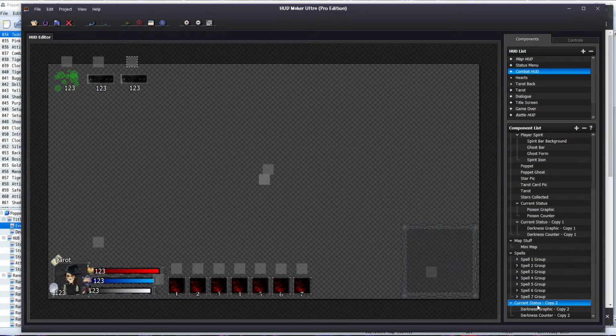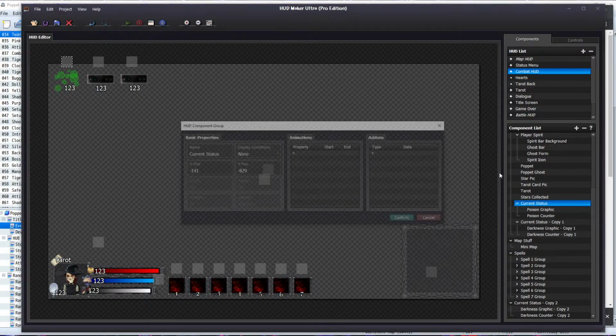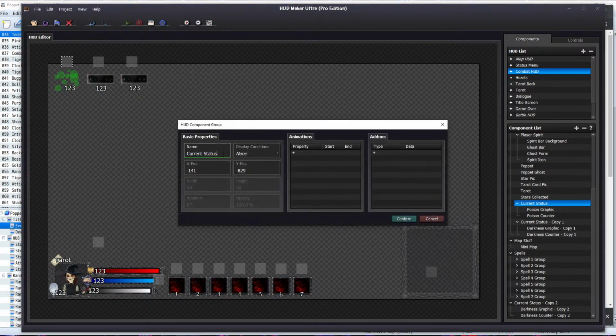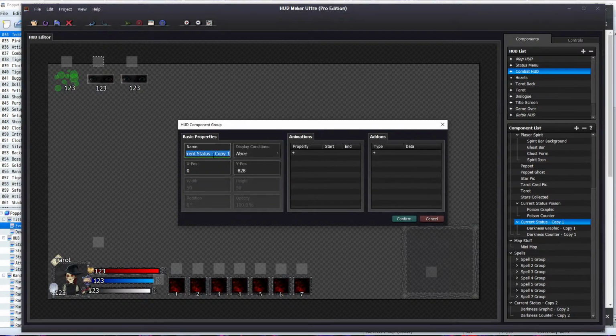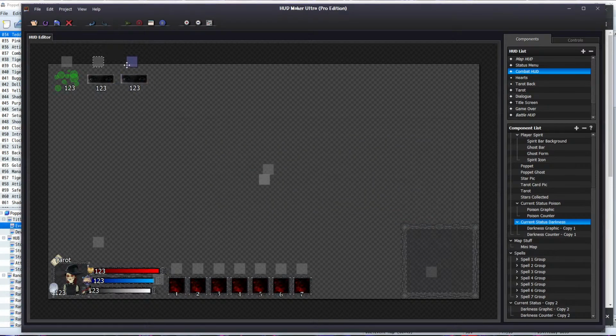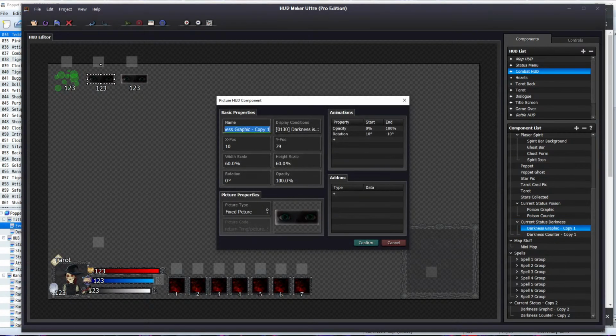And then this one here, I guess I'll name these as what they are. Poison. And this is darkness. I also need a burning one as well, which I haven't made yet, but whatever. Again, you'd say copy one here.